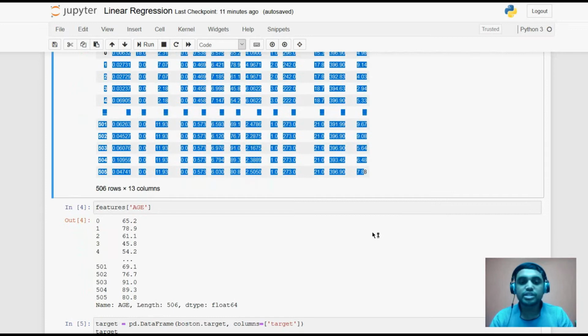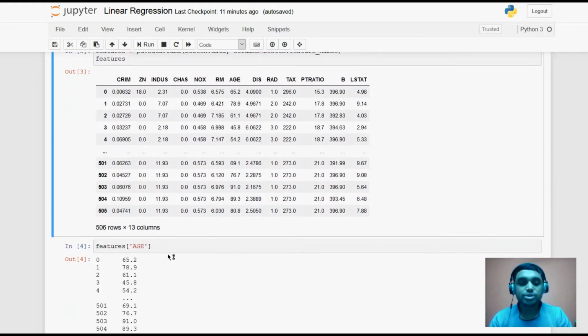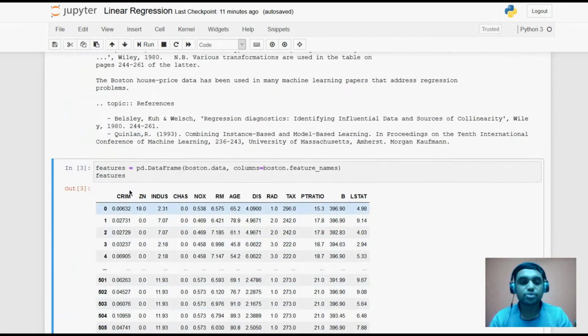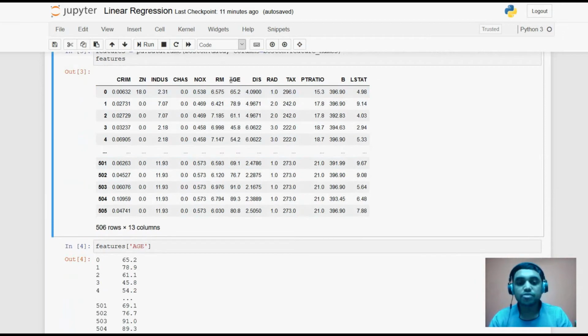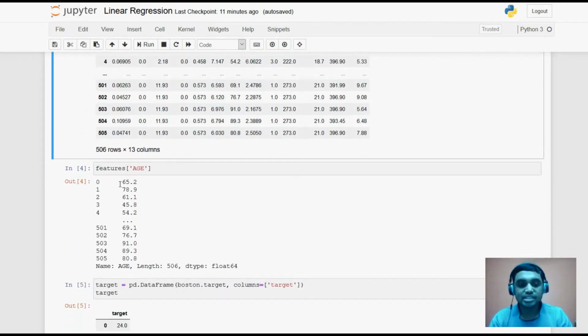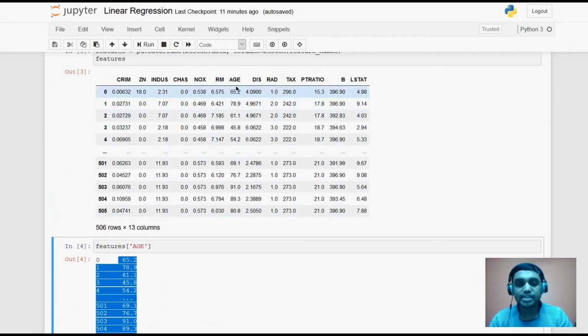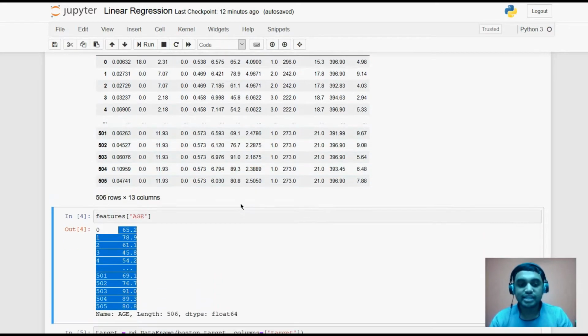So after doing this, for example, now there are 13 attributes, so 13 columns, but if I need to extract a particular column for my processing, then how I can do it is I can take the variable name that was features, and the name of the column as you can see over here, and when I run this, I get the complete data of the age column in this data set as the output.